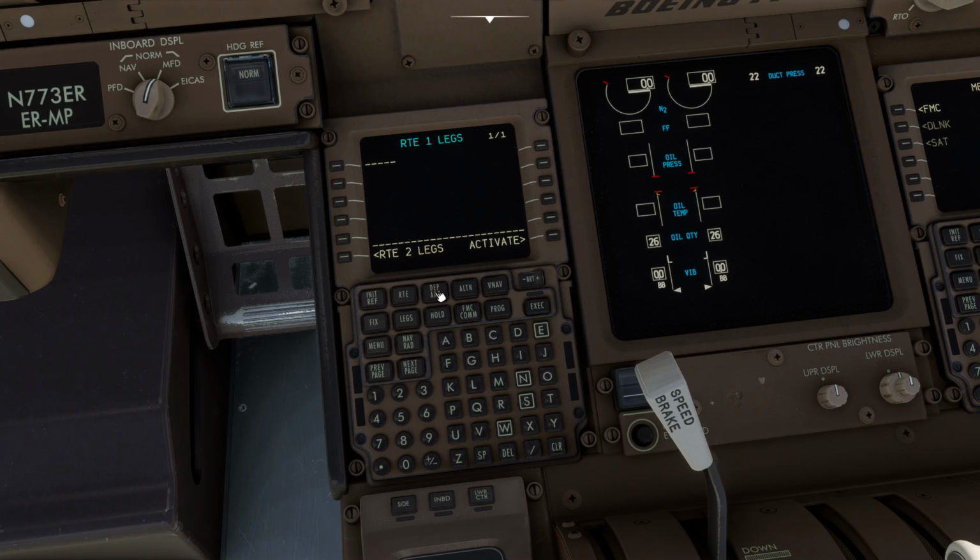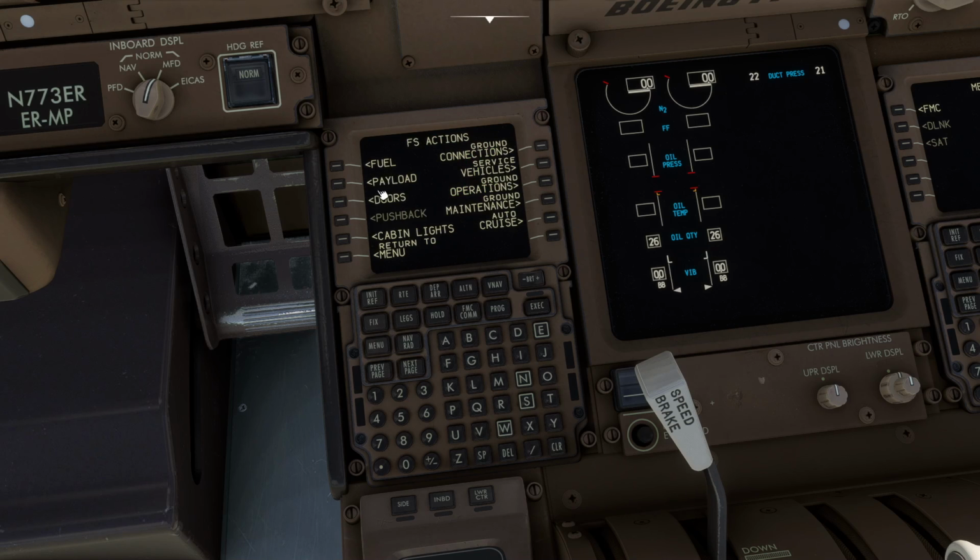I'm going to do this in the right order for a change. Oh, there's something else we could have looked at, which I've done slightly out of order from my own instructions. In the FS Actions menu, this is where you can pre-select the fuel and payload for your aircraft. So you can come in here and you can fuel your aircraft up.